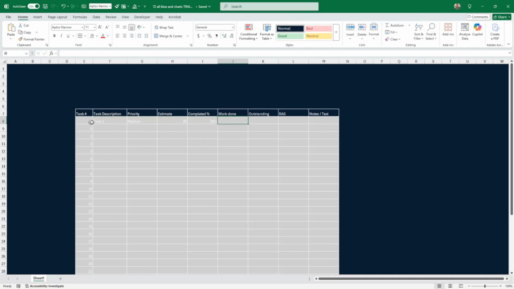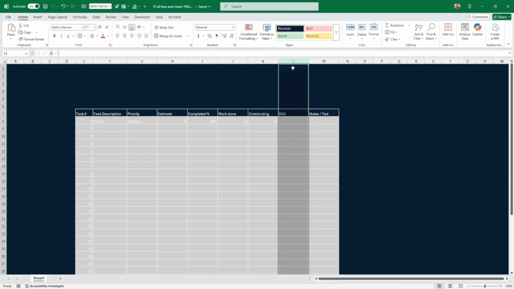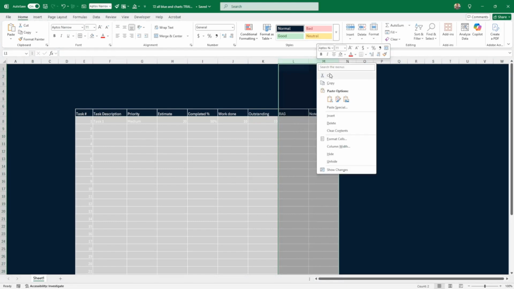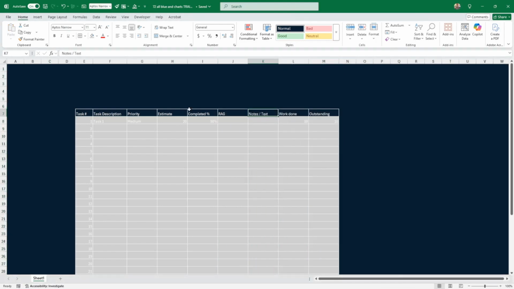Apologies, not very clear. If I'm going to do the conditional formatting in a minute, the work done is the percentage completed times the estimate. So here you have done 10, and outstanding is the estimate we had at the beginning, less the work done. The RAG status, I'm just going to move the RAG status here. Actually, I'm going to move those two, to make it clearer. I'll explain why I'm doing this. This way it's a bit clearer that all the inputs are here, and this is all the calculated.